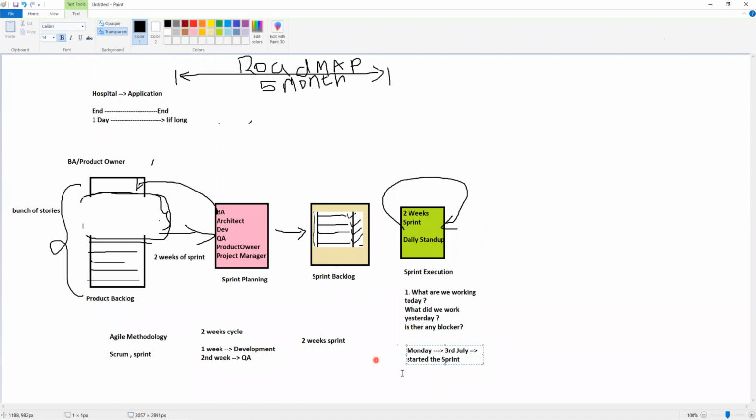July started the sprint. Now it will end after 2 weeks. That means if it is started on 3rd July, it will end on 14th July. So 14th July is the end of the sprint.